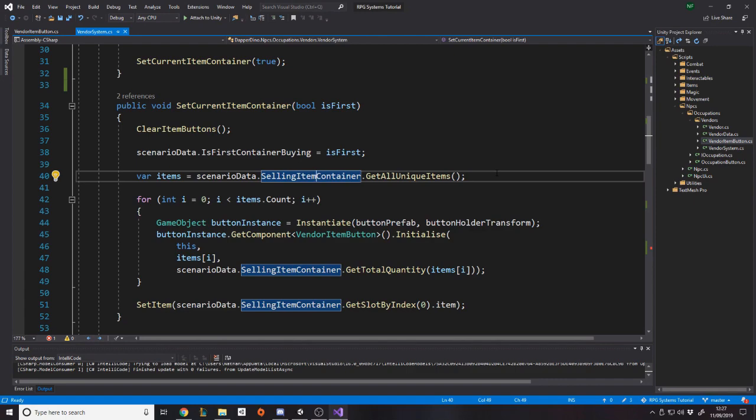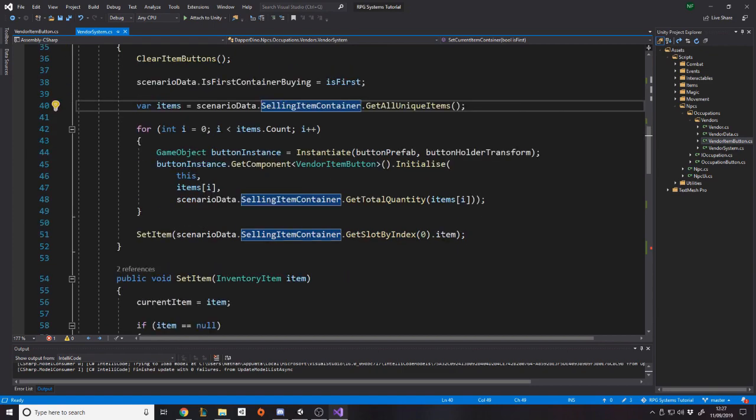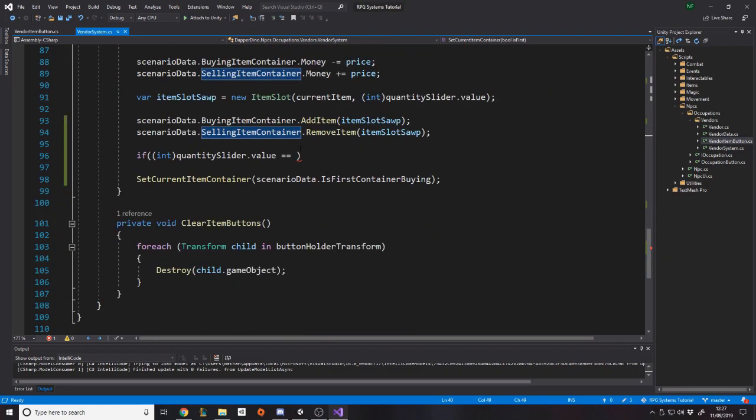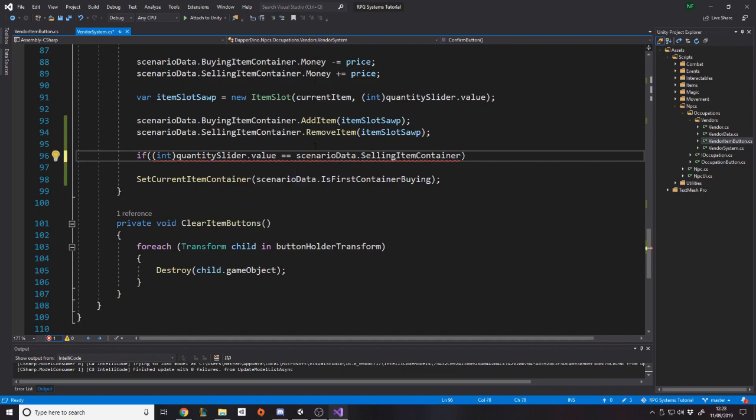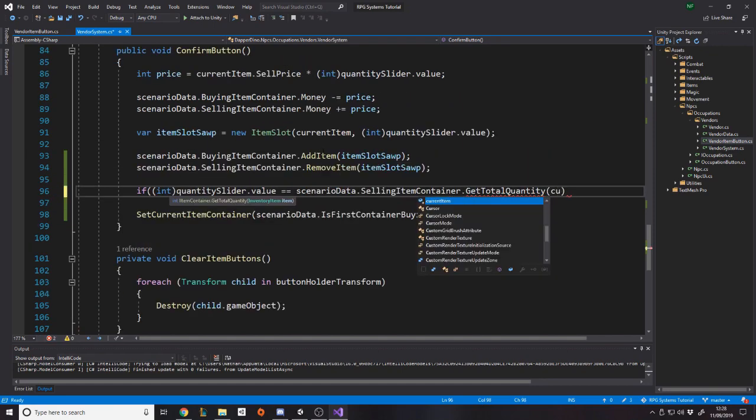Okay, yeah, so I missed something really obvious. It's always the person who's selling that is being displayed on the UI. Because if I click on the buy tab, it's the NPC who's selling, so it's all his selling stuff on there. And if I click on the sell tab, it's all my selling stuff on there. So it's always going to be the selling item container. Just like here, we always get the selling item container's items, essentially. So if we go down here, we just want to say, if it's equal to the scenario data dot selling item container, and then dot get total quantity, and then we pass in the inventory item, which is the current item.